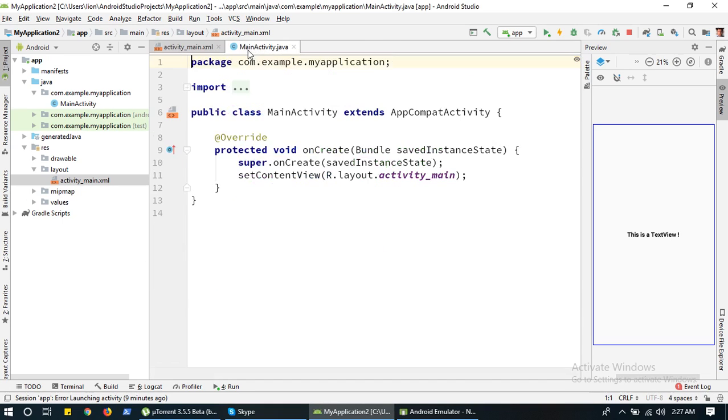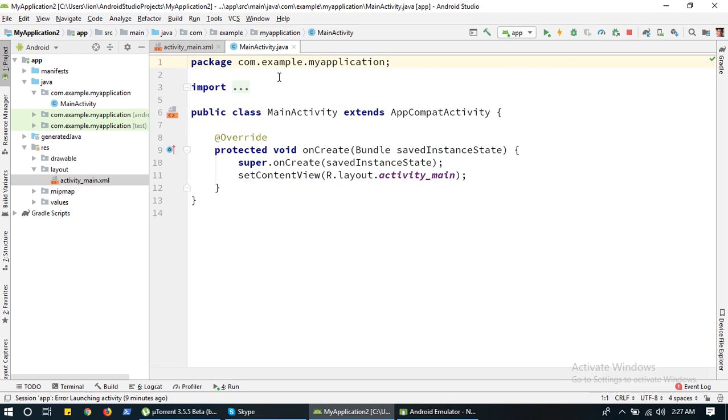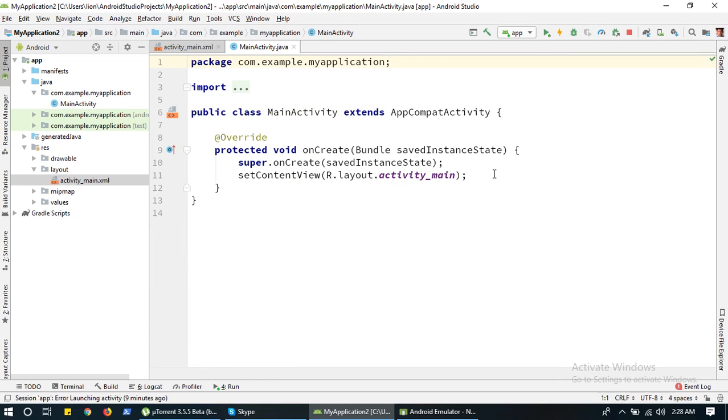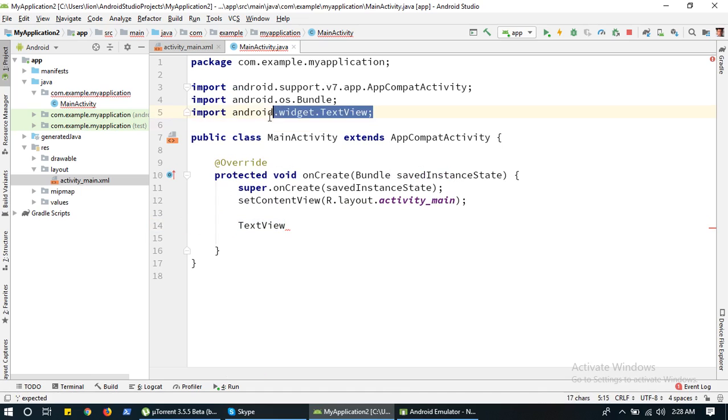Okay, so come again here. This is the main activity XML front end file, and this is the backend file in Java. So here I first create a text view variable. When you write TextView, you can import it from android.widget.TextView. Now you can create a variable: TextView tv = (TextView) findViewById(R.id.